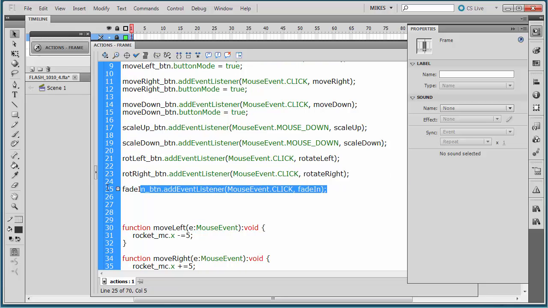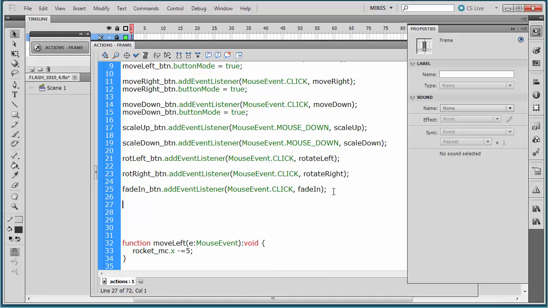I'm going to go ahead and copy that line. Control C on the PC, Command C on the Mac. Come down right below the fade in button. I'm going to paste in that fade in and change the in to an out. And I want the function to be a fade out instead of a fade in.